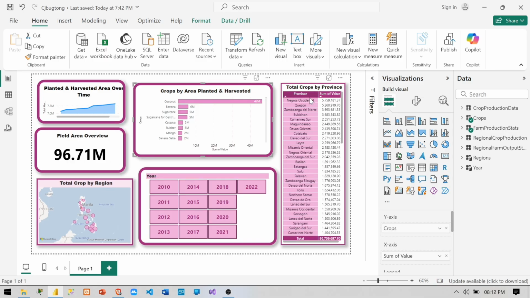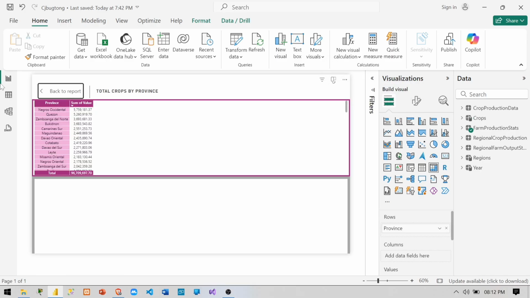The next, total crops by province. So, as you can see, Negros Occidental leads in the crop value, primarily from sugarcane and coconut, with the other provinces contributing with diverse crops. Provinces like Quezon, Zamboanga del Norte, and Bukidnon play a significant role in agricultural production. This highlights how regional provinces support the national agricultural output.